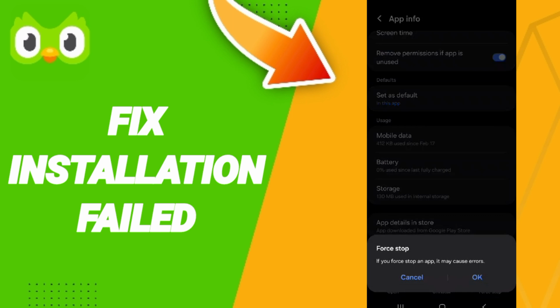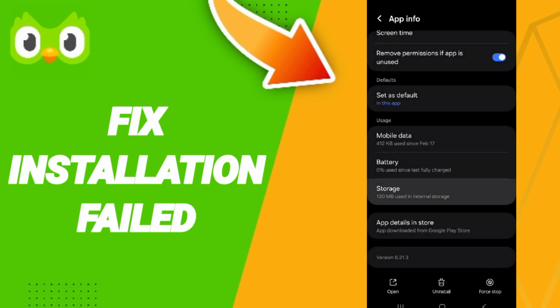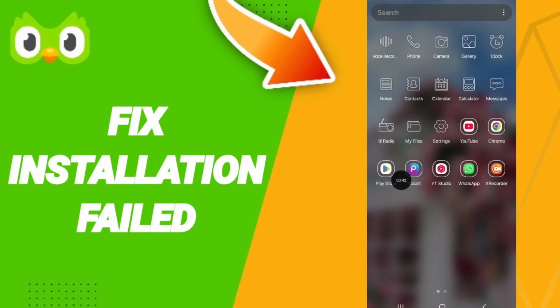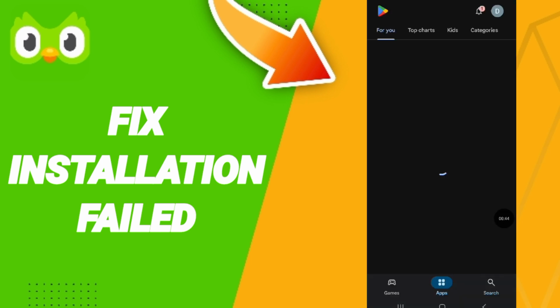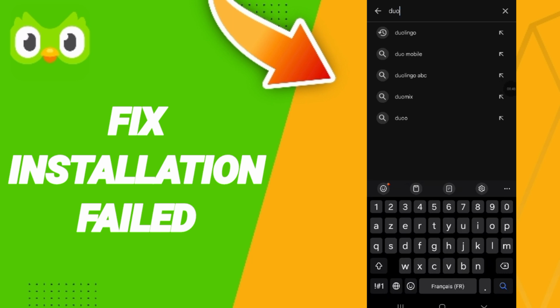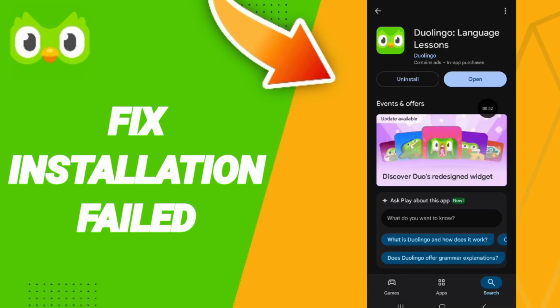Here we click on force stop and you will click OK. Then you will enter the window of storage. Here you will click on clear cache. Then we go to Play Store. You will search for the application of Duolingo. Then here, if you find update, you will update your app.